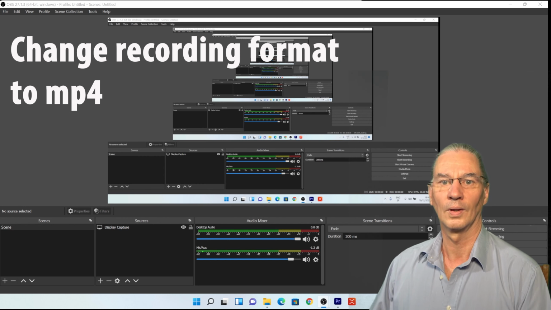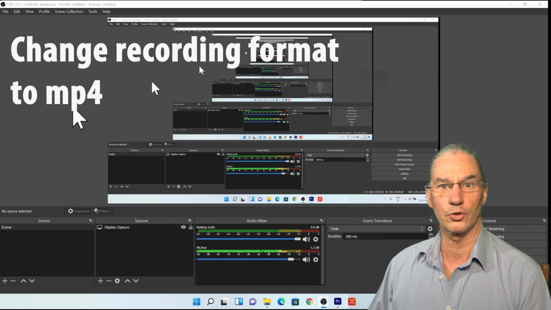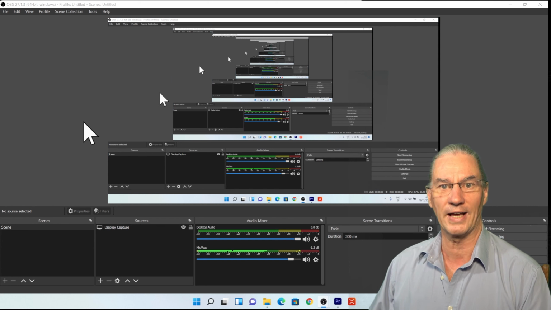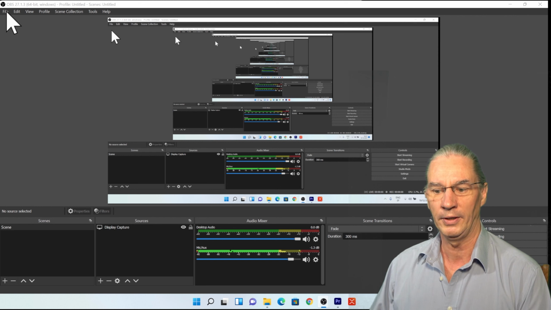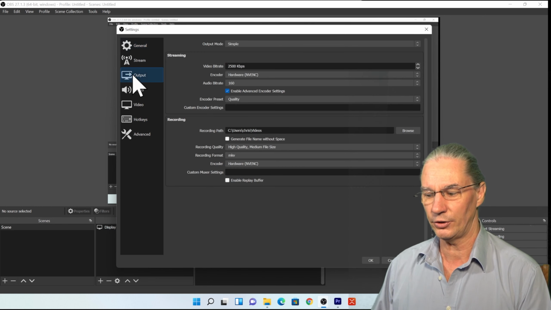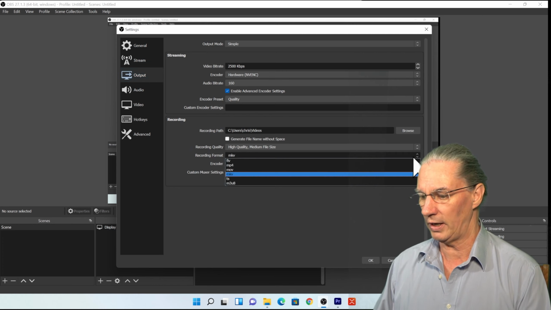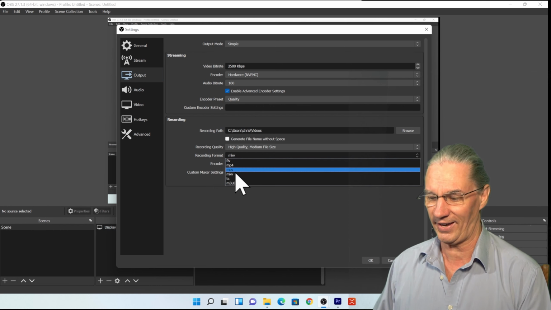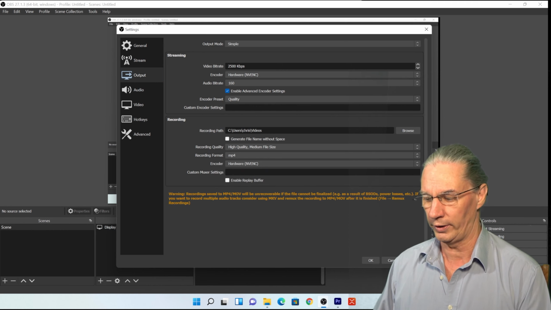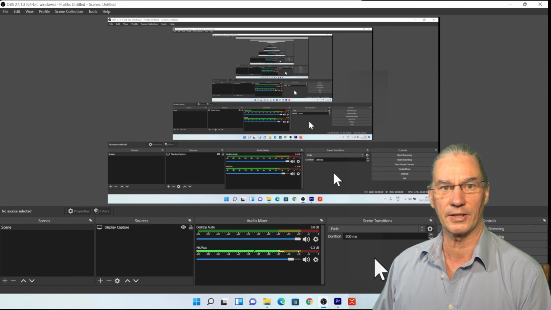If, like me, for recording short sequences, you prefer to do it directly into MP4, we can change this. For that we go to the settings, and here into output, we see under recording that there is the recording format, which is actually set to MKV. So I will look at the different selections I have, and I will choose MP4. With that, once I apply it, all my sequences that I will record will be in MP4 format.